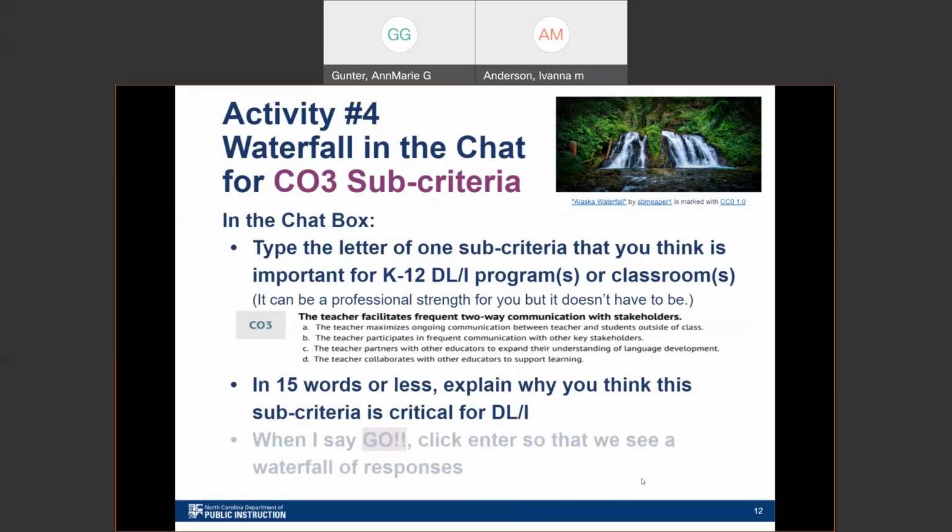But here's the waterfall part of it. Type your response up with the letter you choose and then your explanation in 15 words or less, but don't hit enter until I say go. Because then when we all enter our answers at the same time, we'll see truly a waterfall in the chat of all of our responses. So I'm going to give us about 3 minutes. Go ahead and type your response. So type the letter you're going to talk about, and then in 15 words or less, explain why you think this subcriteria is critical for DLI. But wait until I say the magic word before you share it.